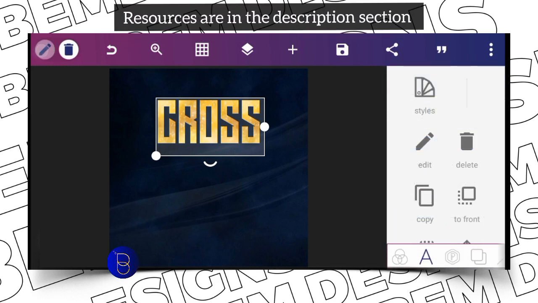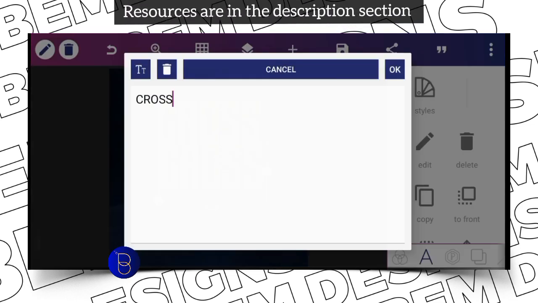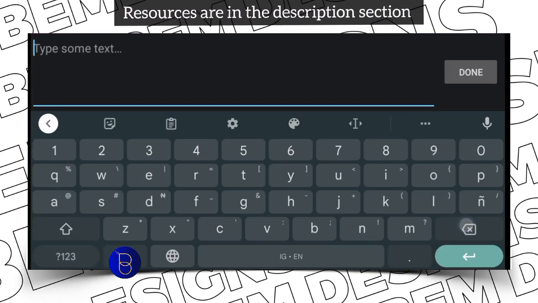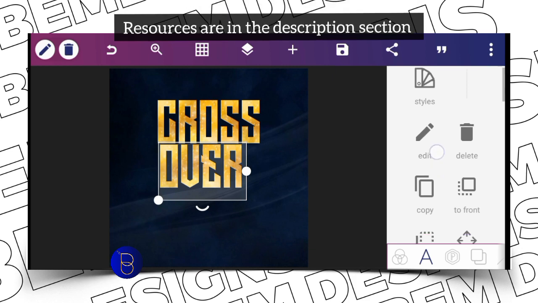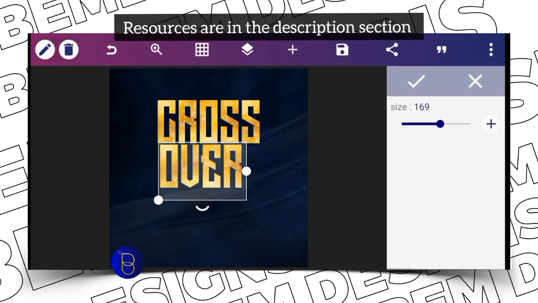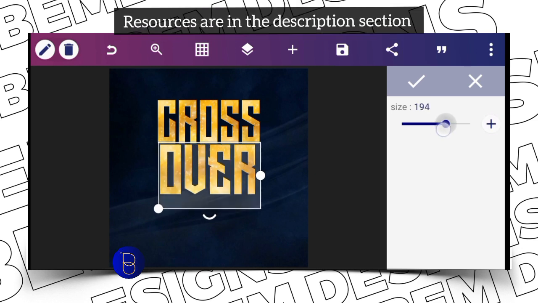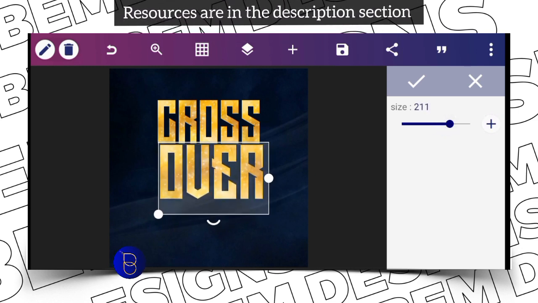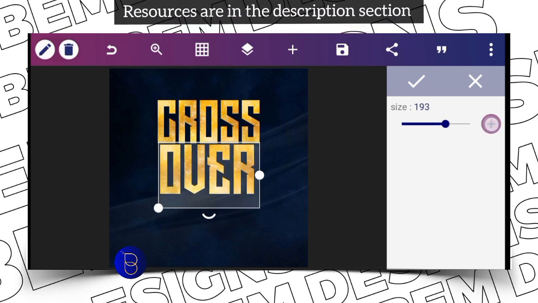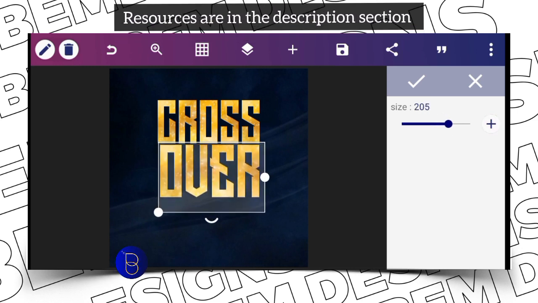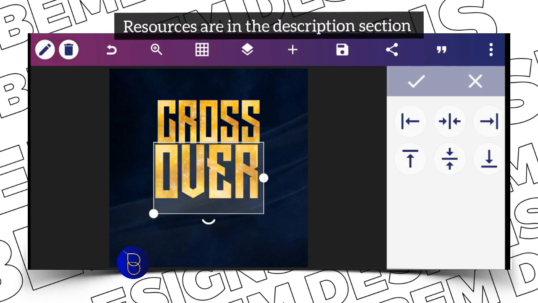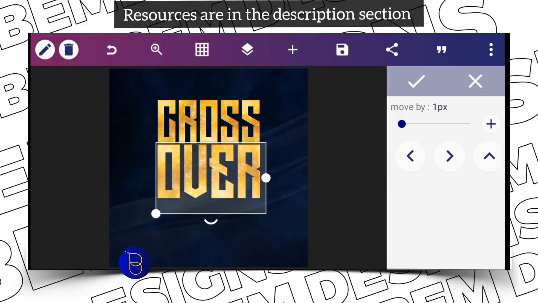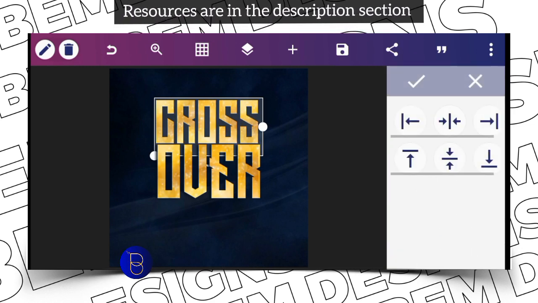I'll make a copy of this so that I'll write "over". I'll increase the size to make it align with "cross". That's why I'm increasing the size, to 209. Relative position to make sure it's in the middle. Then I'll use the position to adjust this. Let me make sure this "cross" is in the middle first. Okay, and this one.